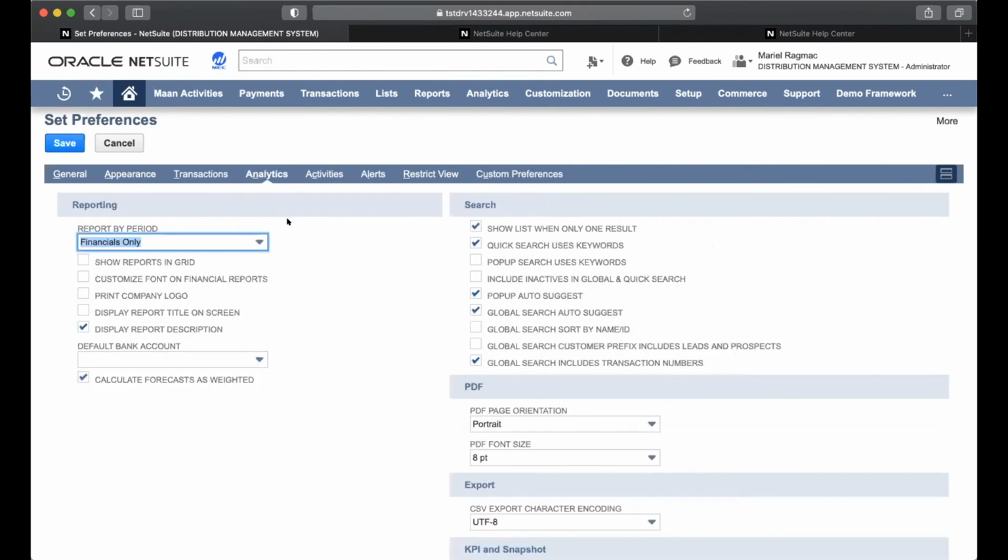Okay, next is under analytics. You can report by period. If you enable this, then the reports you selected here will be reported by period. So there's going to be a period comparison, and at the same time, at the bottom of the report, the period filter is available as well. You have three options here. You can set it to either all reports, financials, or never.